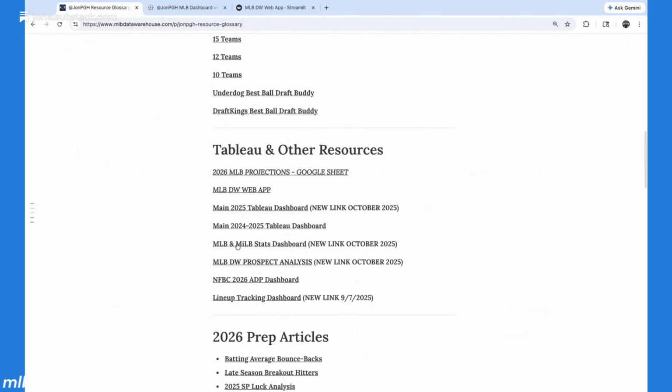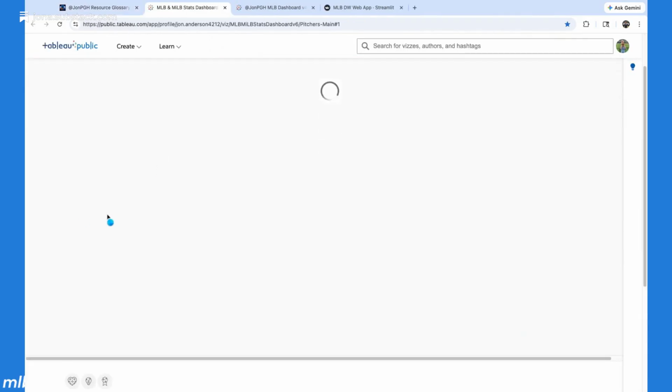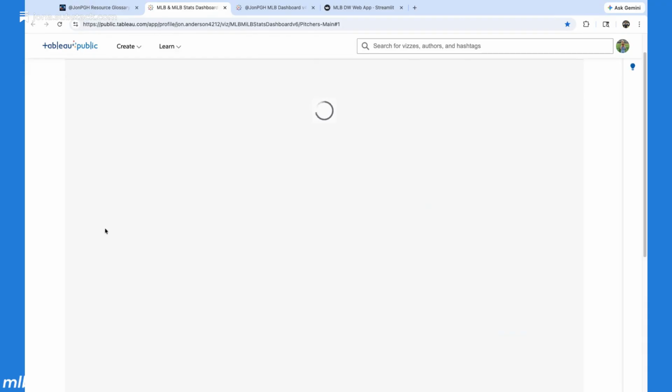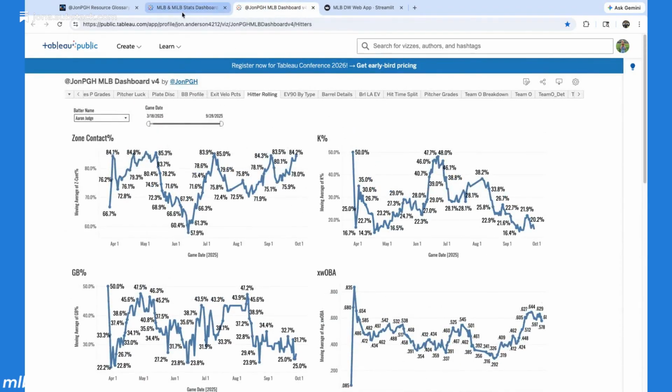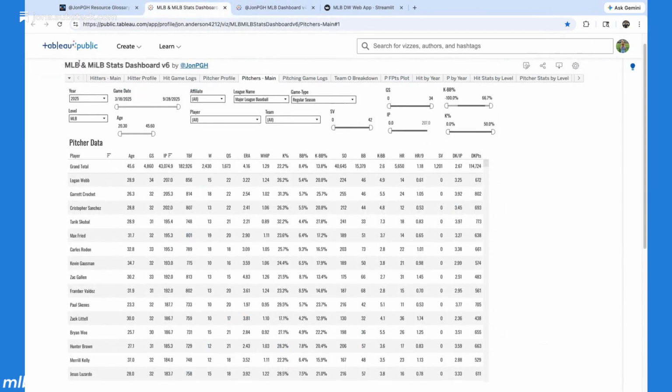There are other dashboards here. The other main one that I'm on all the time, I basically use two every day of doing my content. The one we just saw was the more advanced stats, Statcast stuff. This other one is called the stats dashboard, and it's more like box score stats. You don't see barrel rates, you don't see expected wOBAs and whatnot. This is just what really happened in the game. So it's really good for getting basic stats.